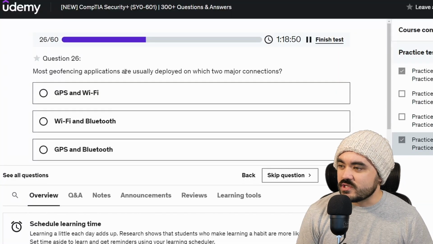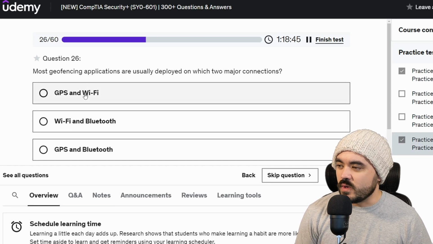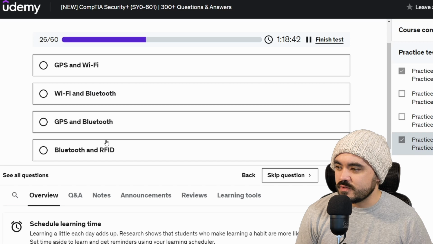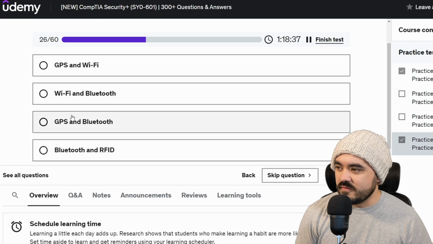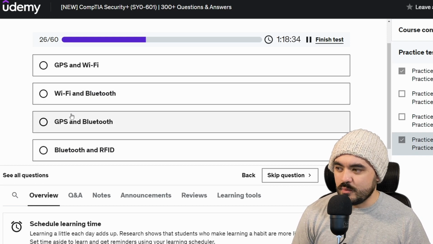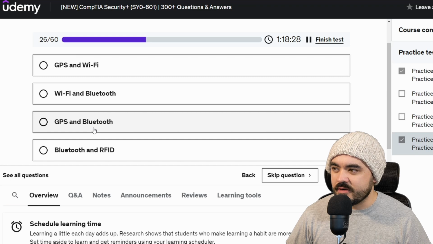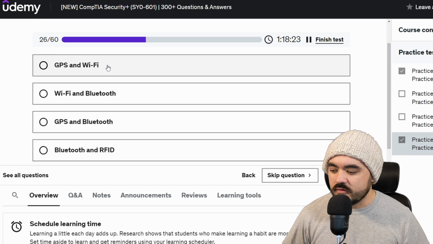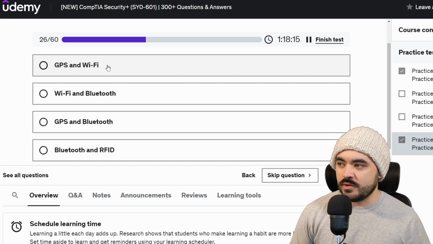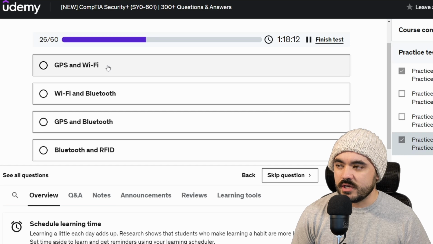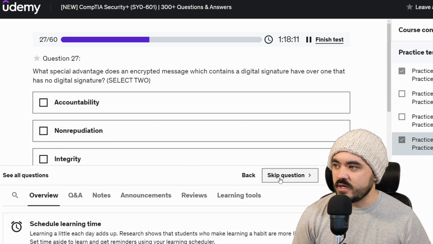Most geofencing applications are usually deployed on which two major connections? GPS and Wi-Fi, Wi-Fi and Bluetooth, GPS and Bluetooth, or Bluetooth and RFID. So geofencing is definitely going to include GPS, I would think. Bluetooth doesn't have a crazy amount of range. Wi-Fi has a much larger range and would be better for triangulating. For example, if you're in range of multiple access points and the access points are reporting their geographic location, that would ensure redundancy in your geolocation system. So GPS and Wi-Fi is my final answer.